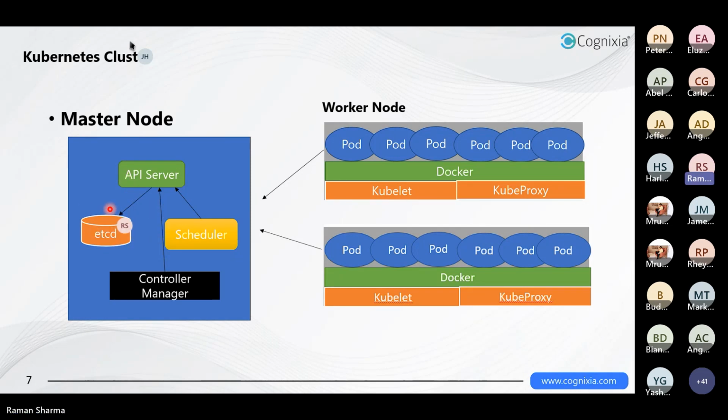etcd is the storage which stores the cluster information in key value pairs in an encrypted way. So the entire cluster information, such as how many worker nodes. What is a worker node? Where your containers and applications are running, those are called worker nodes, and they are maintained by the master node. The scheduler will decide where a pod will be created: on worker node 1, worker node 2, or worker node 3?